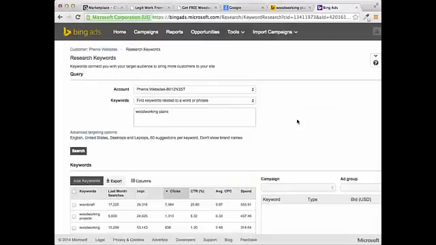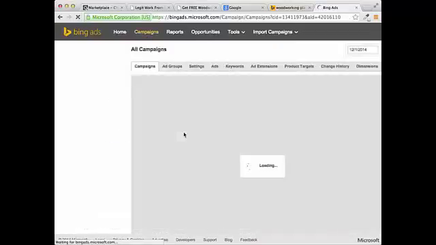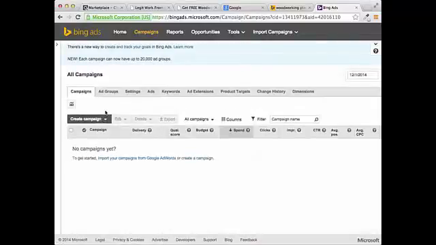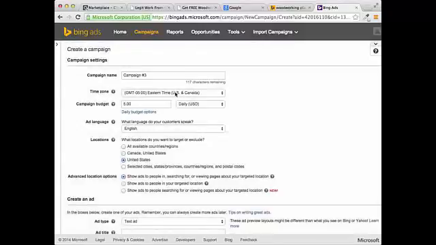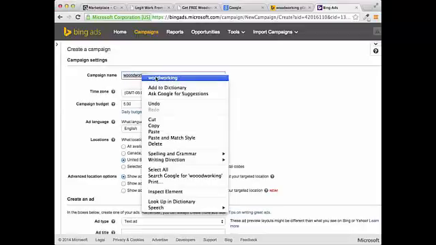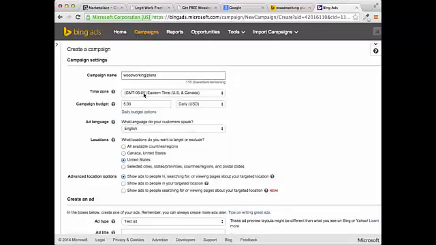Inside of Bing ads, okay, right up top here you can see campaigns. And then right here over on the left hand side you can see it says create campaign. And what we're going to do is we're going to choose a search and content campaign. We're not going to do a product ad campaign. That's a totally different type of campaign. So we'll go ahead and click on search and content campaign. And what you're going to want to do here is give your campaign a name. I'm going to use woodworking. Okay? And fill out your time zone.